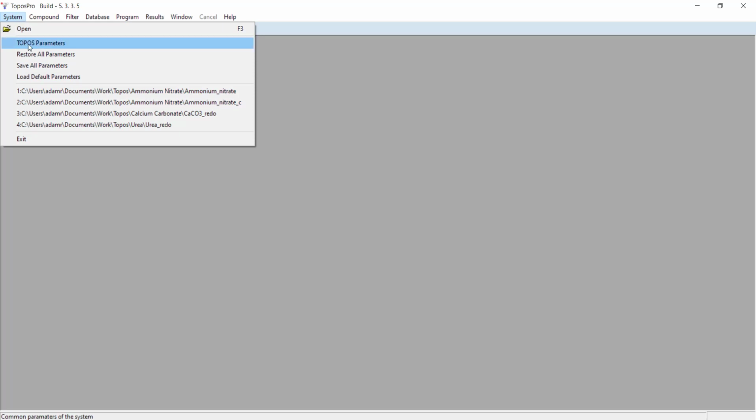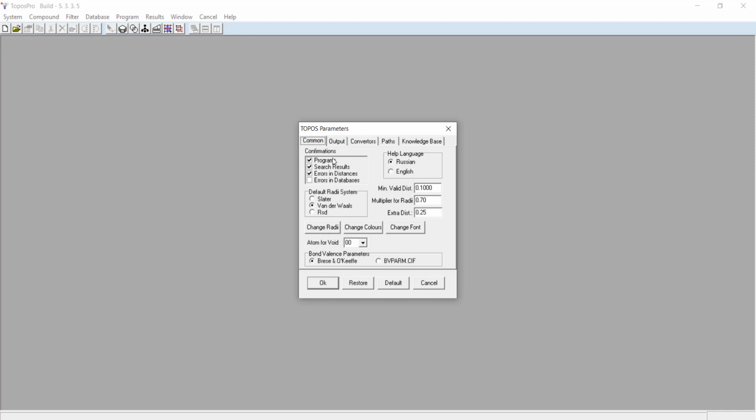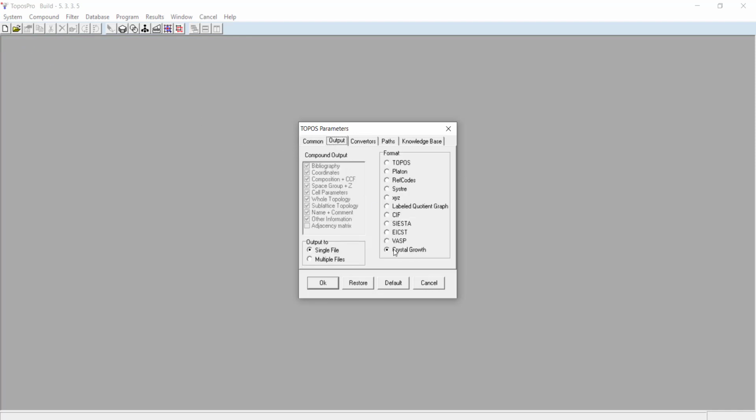Once you have it installed, go to System, Topos Parameters, move to Output, and make sure that the Crystal Growth option is selected. This means it'll write out the correct format for CrystalGrower. You can also decide whether you want to output multiple files at once or single files. Generally for molecular you would stick to single files as you'd be studying them as you make them. Once you've selected that, press OK.